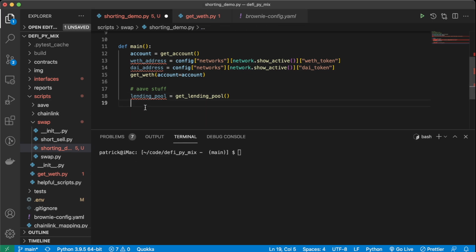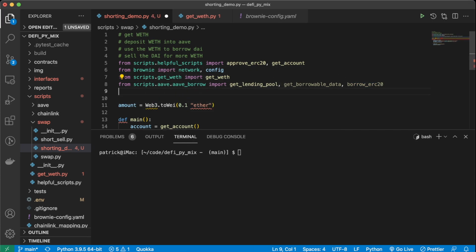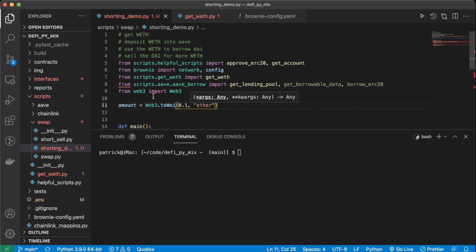Then we're going to approve sending it some wrapped Ethereum for DAI. So we're going to do approve_erc20. We're going to put some amount in here. Let's just do amount equals 0.1. So we can do Web3.toWei, 0.1 ether. So then we also have to import Web3. So we'll do from web3 import Web3. There needs to be a comma here.